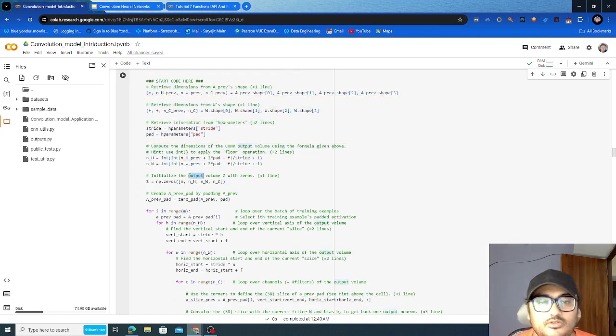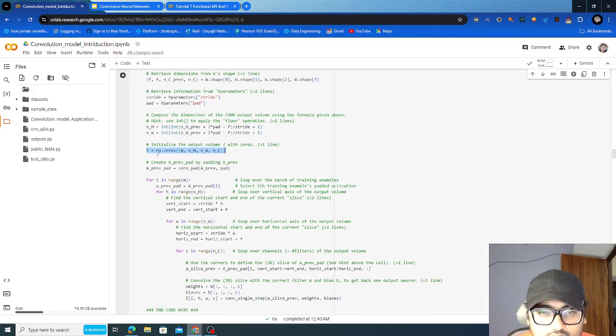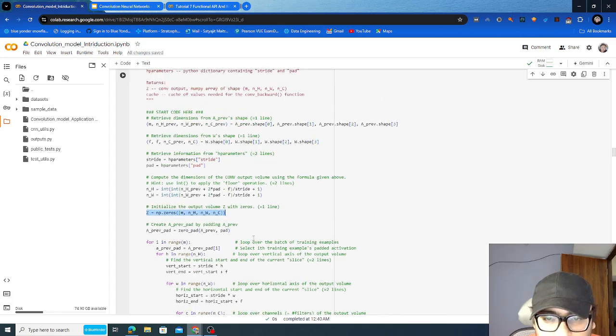And then to get the value of Z, we have to initialize the matrix, or rather a multidimensional array, with zeros, so np.zeros for that, and we are passing the shapes: m, nh, nw and nc. That will give me my initial figure of Z. That will be the output, and we'll populate that Z with the convolution formula. Now first, we have to create a_prev_pad by padding the a_prev. That is the first step of doing convolution.